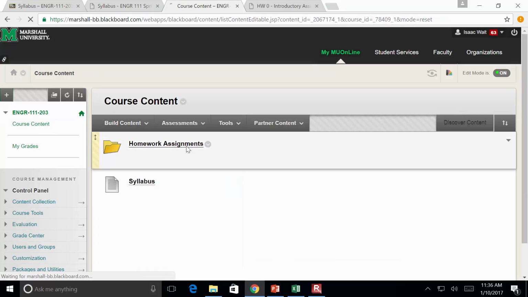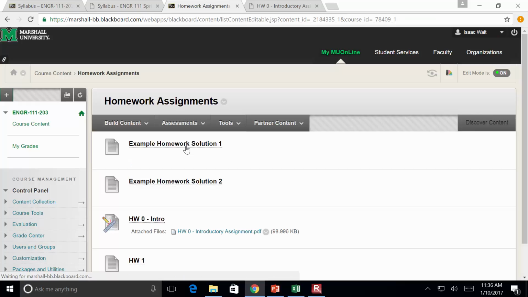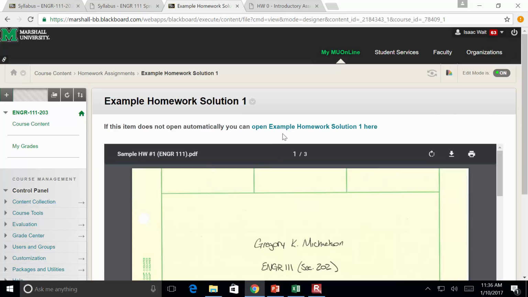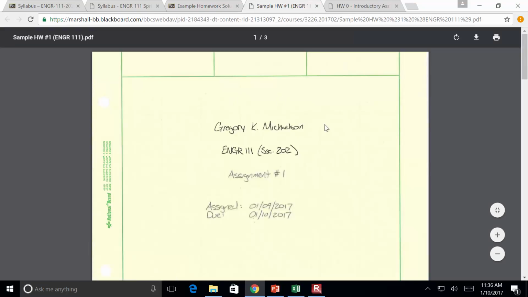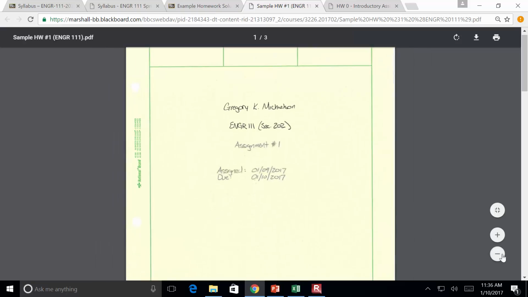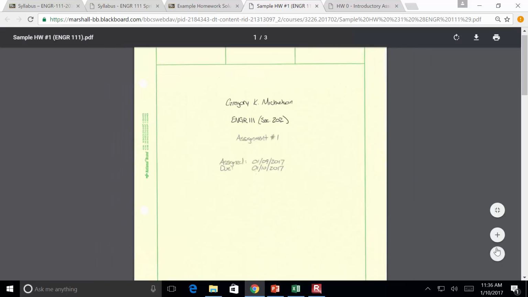Under the homework assignments folder, Dr. Michelson put this together. It's an example homework solution, and you'll notice that it's green. You may be wondering, let me dim the light so it's easier to see, why it's green.